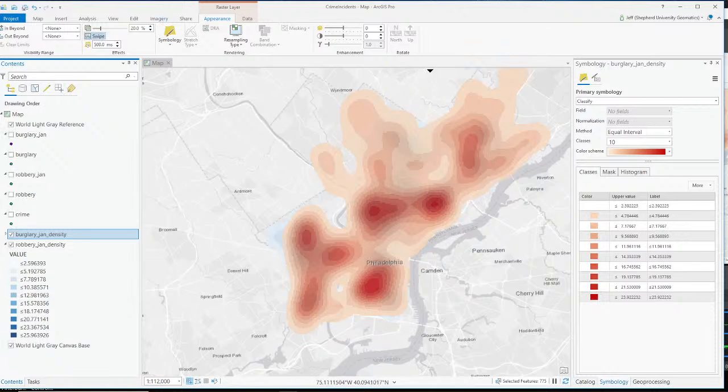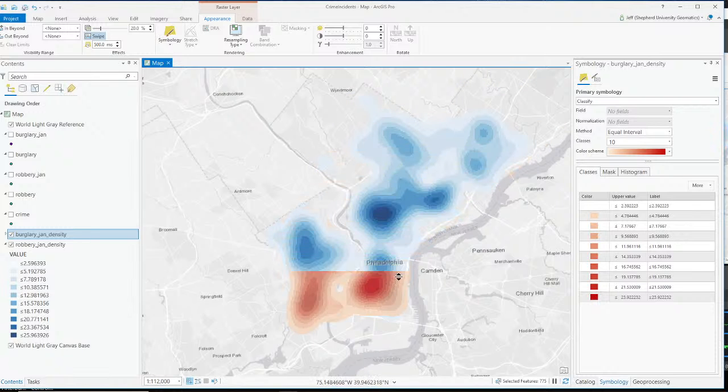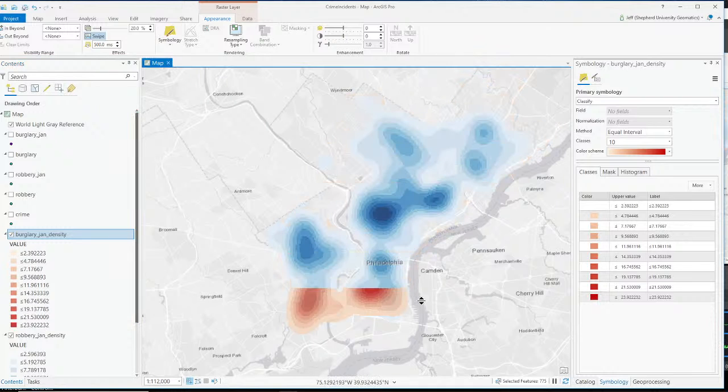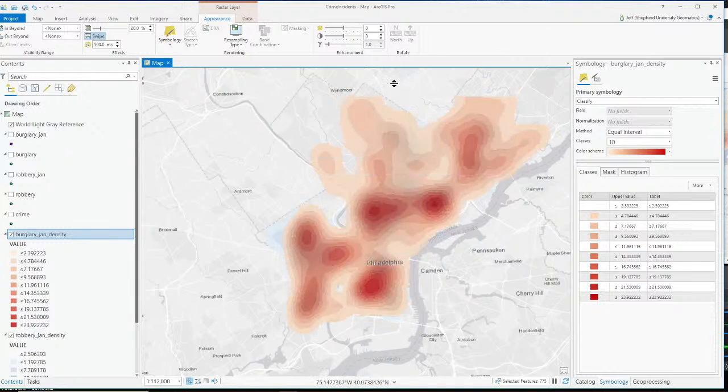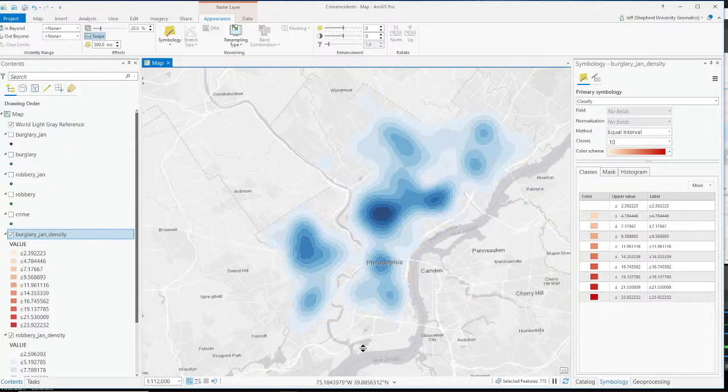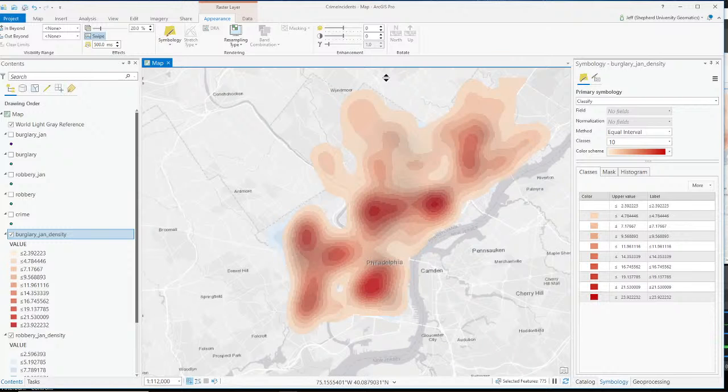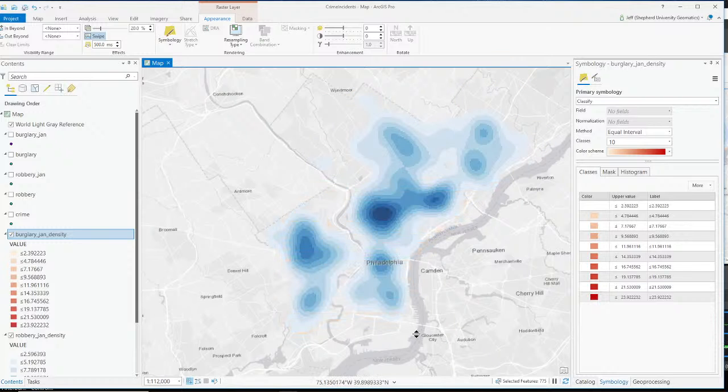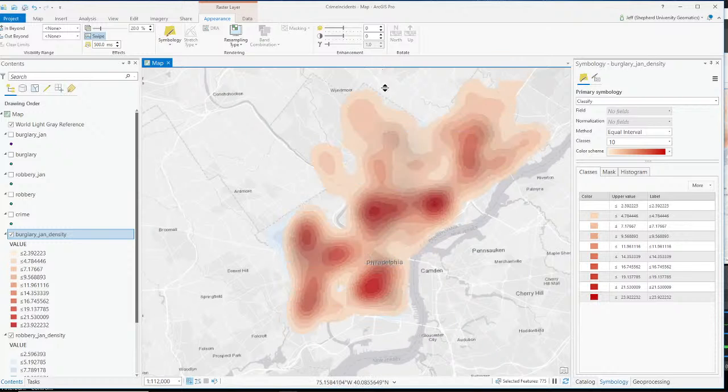Let's do swipe. There we go. Did you ever see this feature before? I have two active layers, and I click the swipe tool here, and if I click at the top and drag down, it makes the top layer disappear and the bottom layer show. Isn't that cool? So you can go back and forth and see the difference between the two layers. So this is the density analysis of burglary data, and this is the density analysis of robbery.